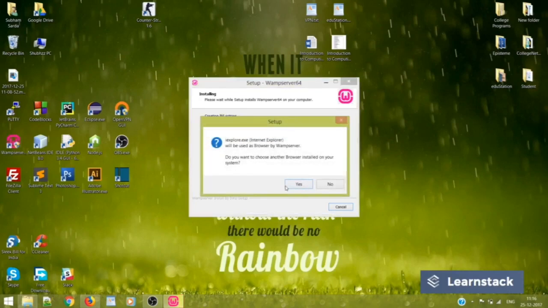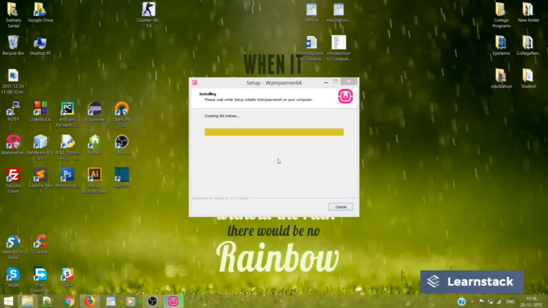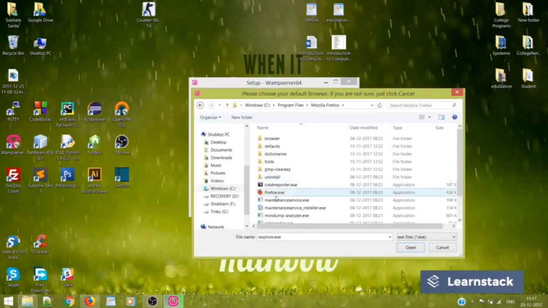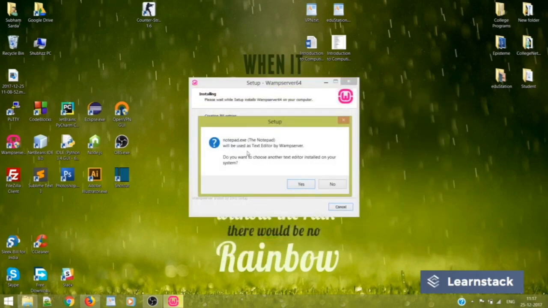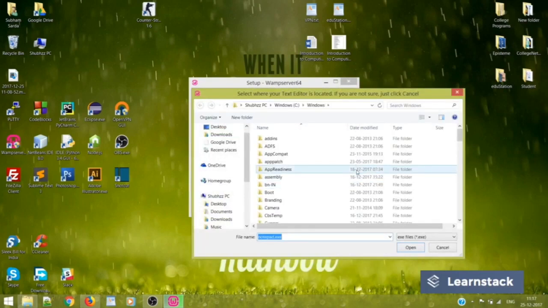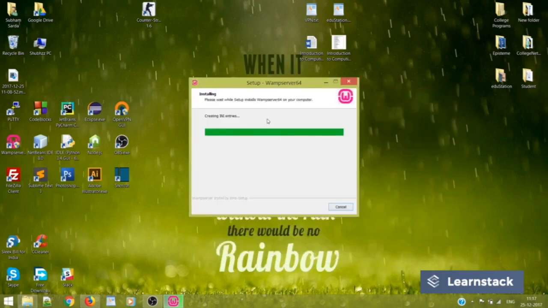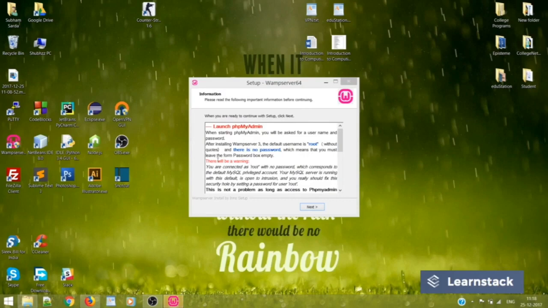Yeah, I don't want to use iExplore, rather I will use Mozilla or maybe Chrome, whatever. You can also choose Internet Explorer if you are okay working with it, and you can also choose Chrome. Rather, I would say you can choose any browser that you feel comfortable with. It will be used as a text editor. Okay, let's just select it. Notepad.exe, it's fine, no problems.